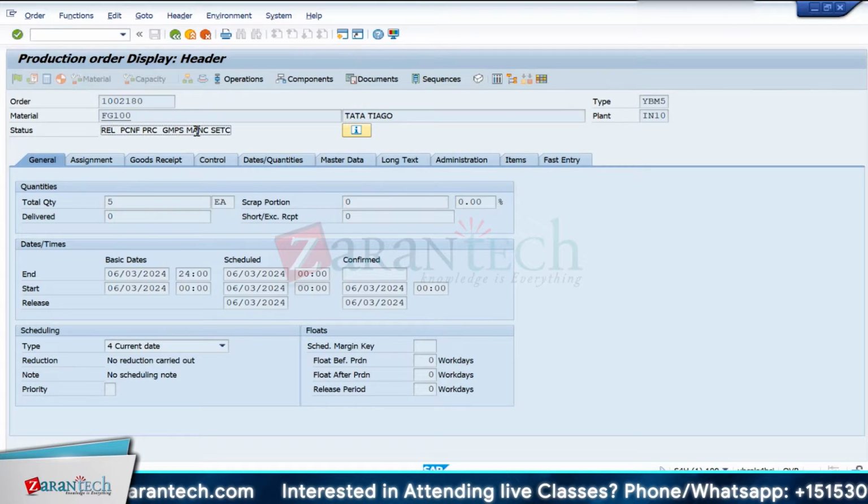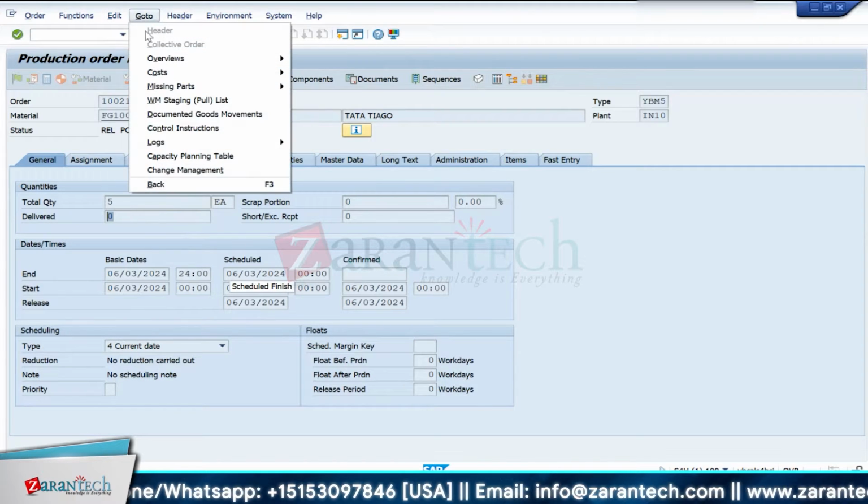That means we have done some confirmations and some goods issues, but we have not taken any output from this order. So it's not showing any delivery. Even the delivery quantity is showing 0. Go to the cost analysis.